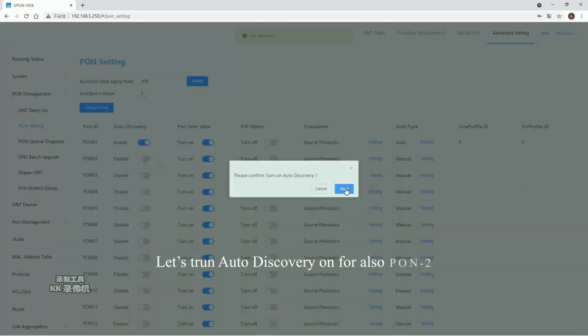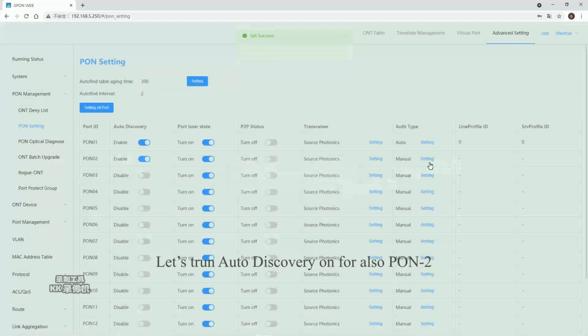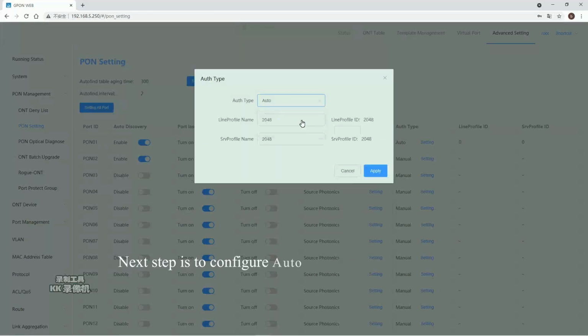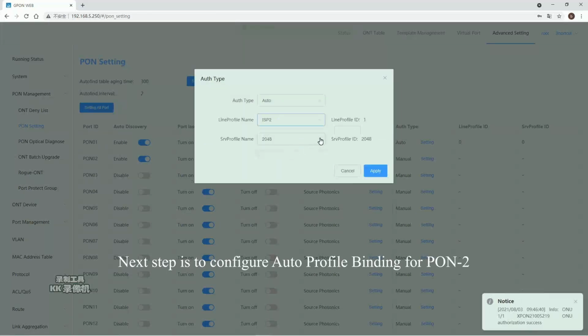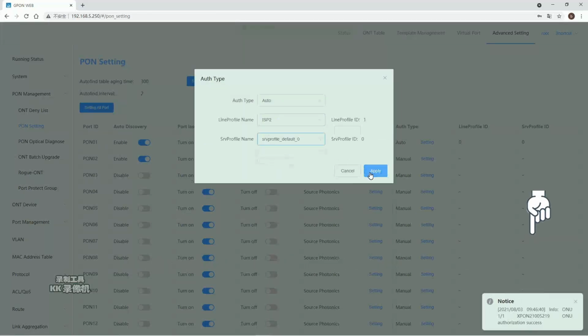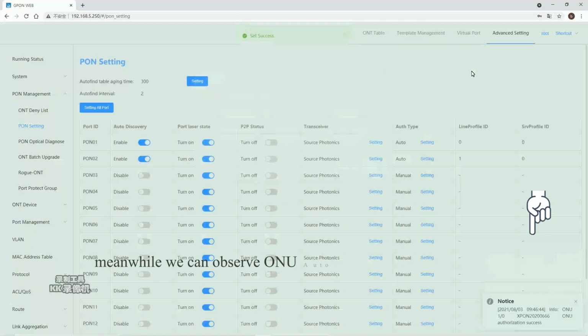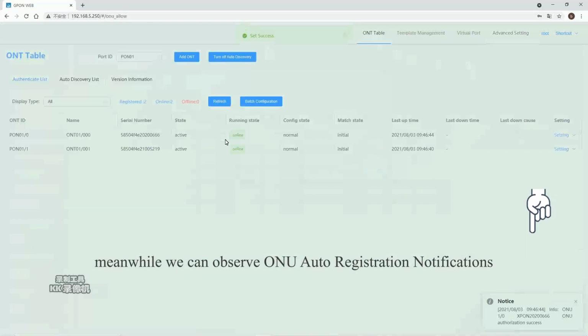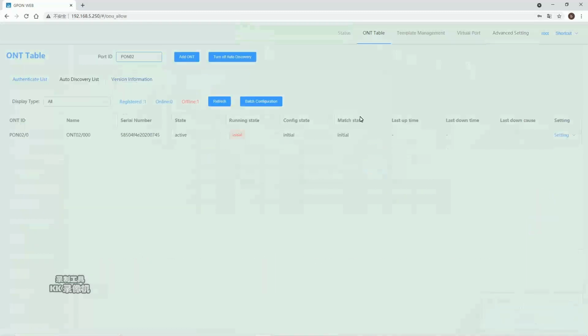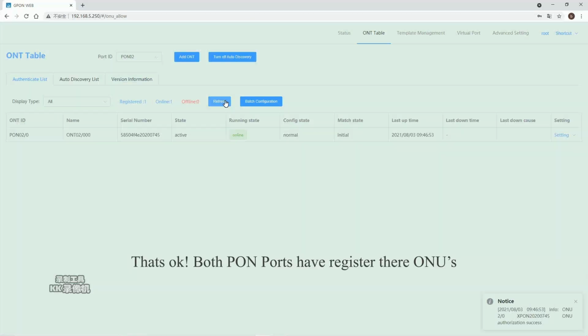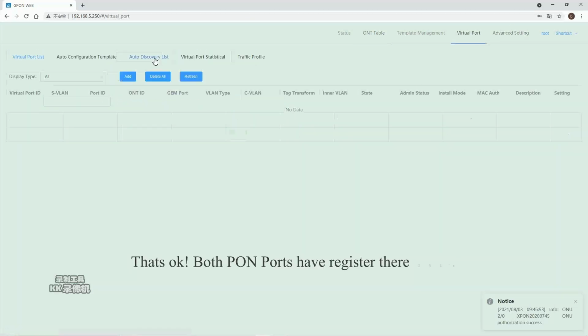Let's turn Auto Discovery on for PON 2 as well. The next step is to configure Auto Profile Binding for PON 2. Meanwhile, we can observe ONU auto registration notifications. That's okay. Both PON ports have registered their ONUs.